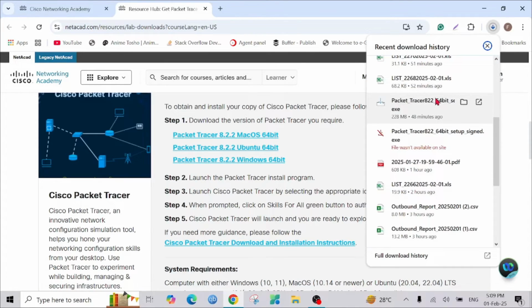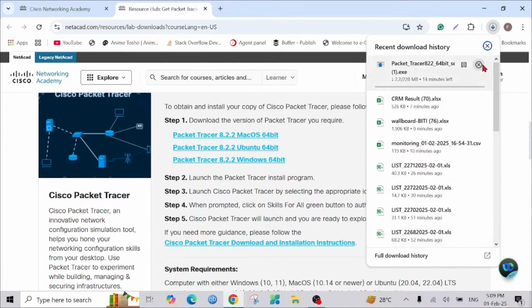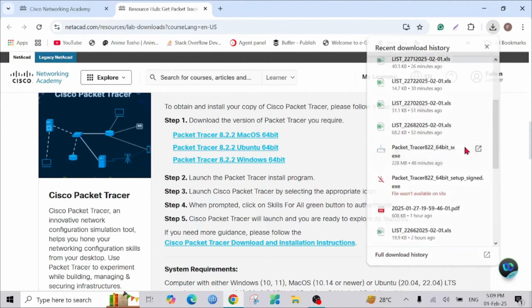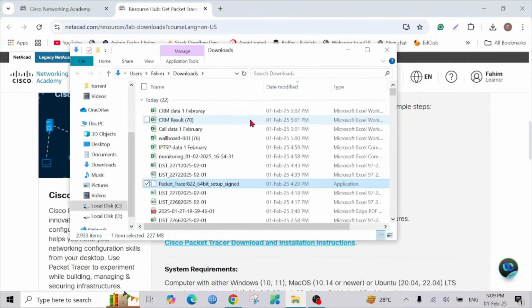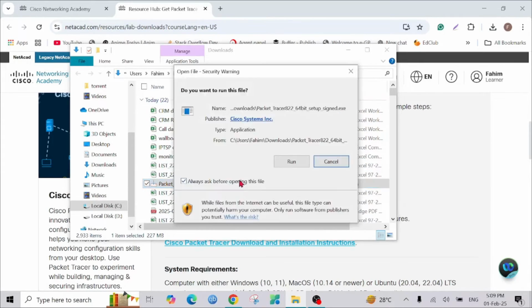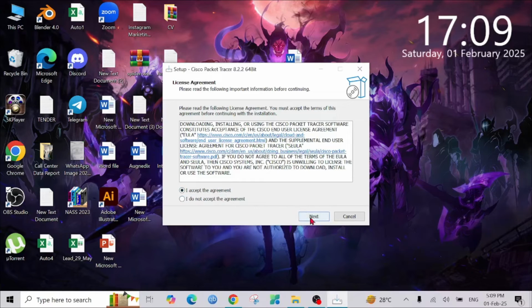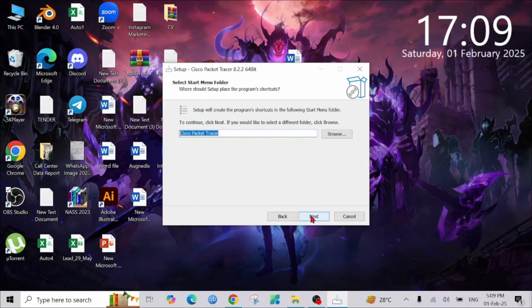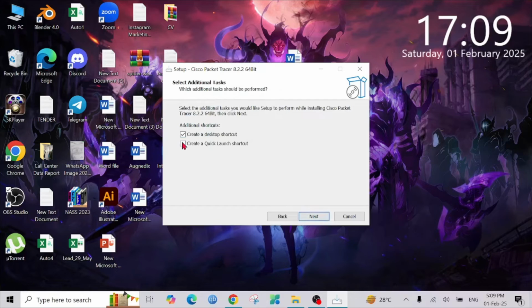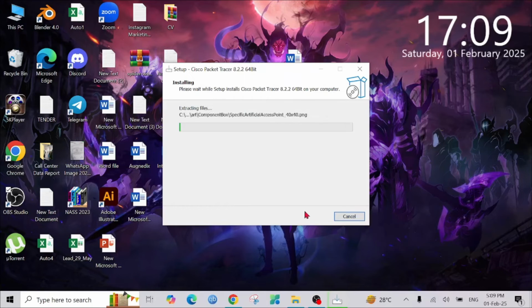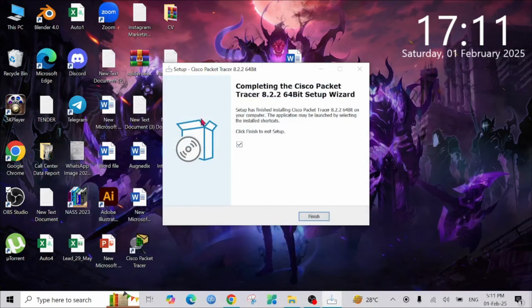But I previously downloaded this file, so I don't need to download it again. I'm gonna stop it and go to my previous version. To install it, I have to simply double click it here and just select Run, select Yes, select I accept the agreement, and click Next. Click Next again, click Next, and select Create a quick launch shortcut. Click Next, Install, and it will take a couple of minutes to fully install this program, so you have to wait. As you can see, the installation process is completed.